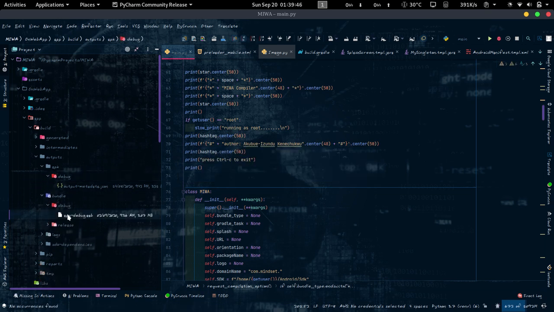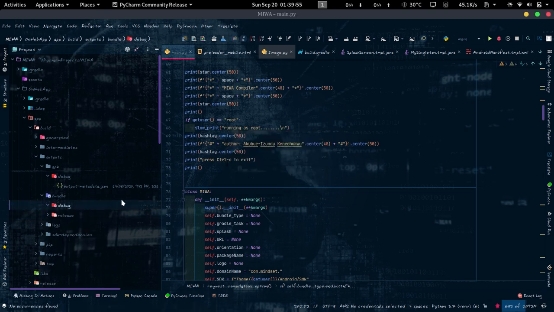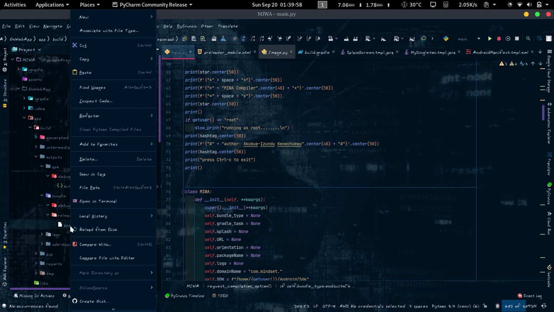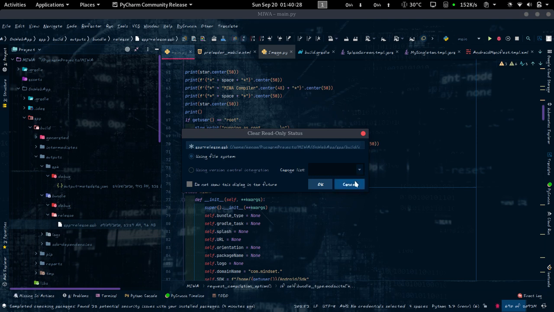Let me remove this bundle. Hope you know what a bundle is all about. The bundle is the AAB, no longer the APK file. This is the one you release on Google Play Store, so that it can differentiate between different Android architectures, whether you're using ARM64, ARM v7a, ARM v8, or something like that, then x86 and x64 bit systems.